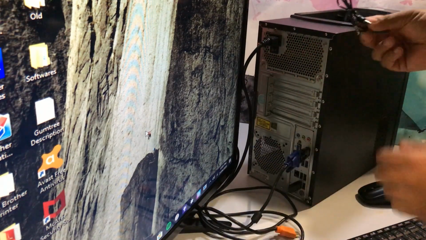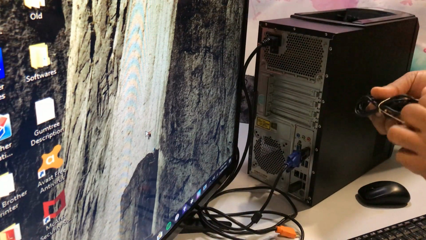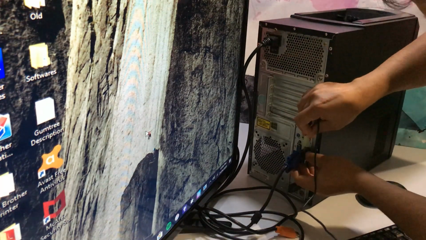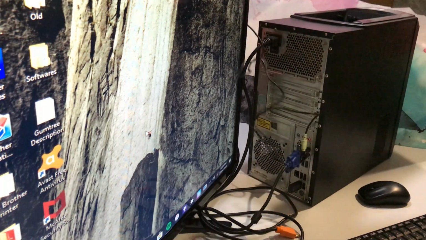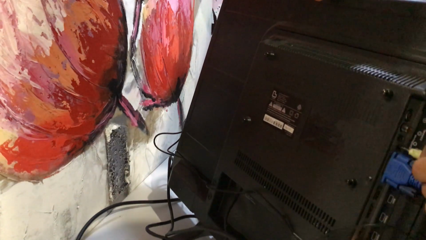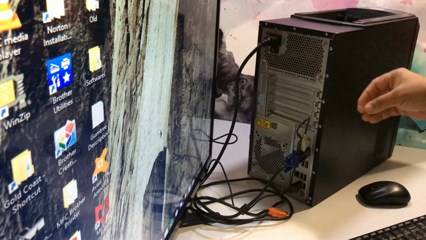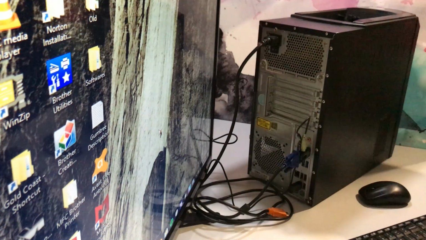Now you have to use this auxiliary audio cable for the audio, otherwise audio won't work. This audio cable is too small for me, so I will use my own audio cable. I will connect this cable here, and at the back of the monitor or the screen, if you have the audio in option, see this, I have the in option here, and I did. Now it will work for the audio as well. Now you can listen to the audio and video as well.